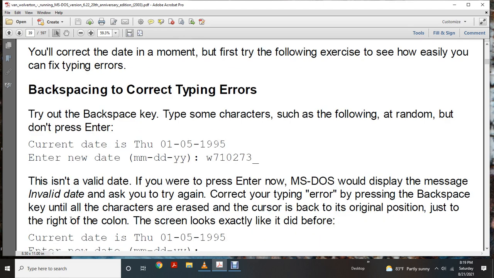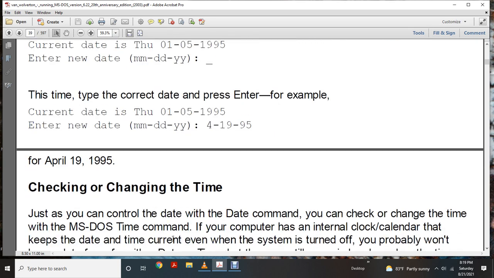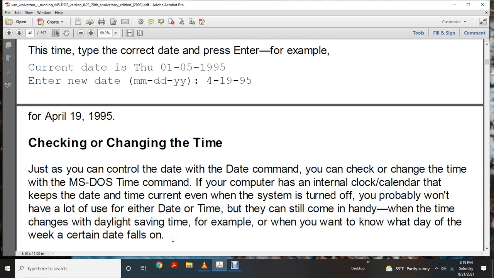Correct the typing error by pressing the backspace key. Backspacing over the characters moves the cursor back to the original position, and the screen looks exactly like it did before: current date, and then enter the new date. Type the correct date and press enter, for example, and then check for the change of the time.